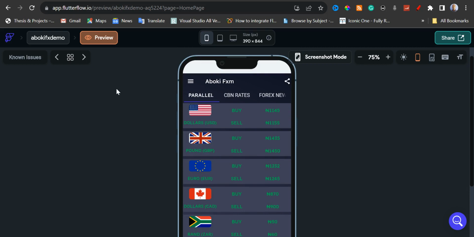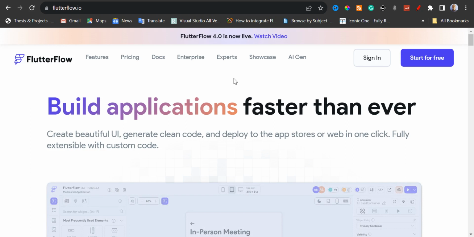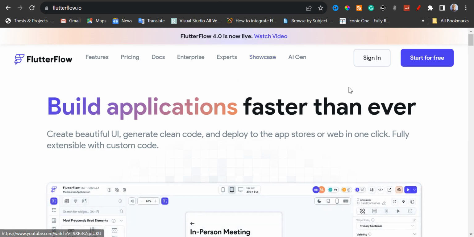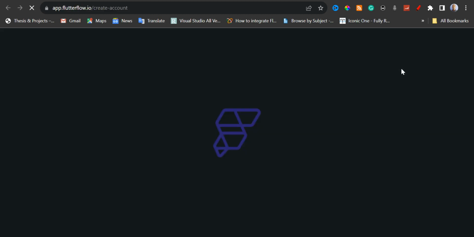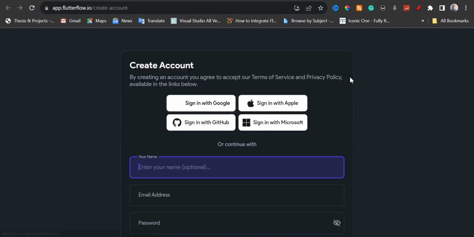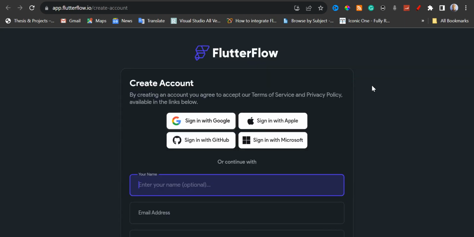All right, so if you haven't registered before on FlutterFlow, I would advise you to do so. The registration is absolutely free. Just click on the Start for Free button, and then it's going to take you to a different tab where it's going to load the sign up page.